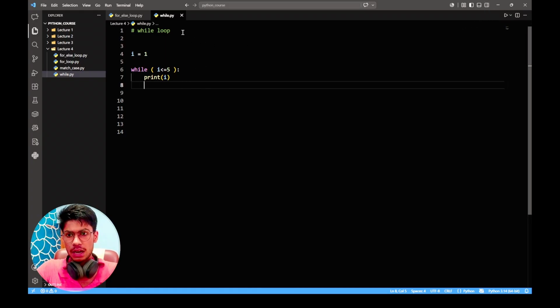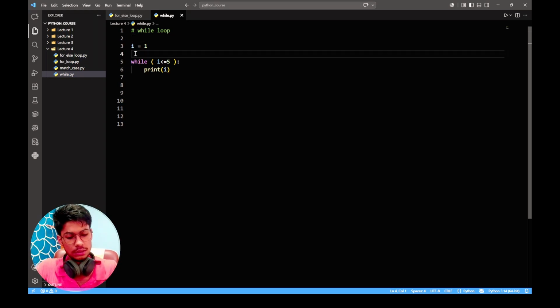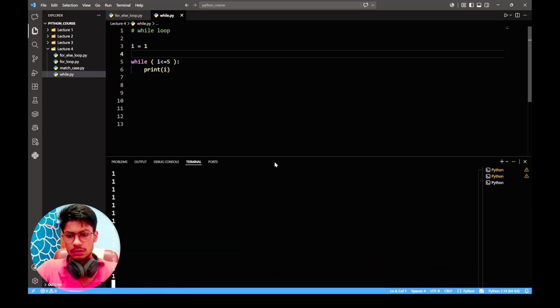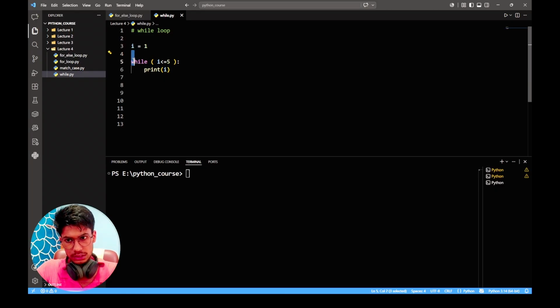Now you might be wondering that we will get 1 to 5 printed on our terminal, but actually no, we will not get the numbers 1 to 5 printed. Instead, we are going to land in an infinite loop. You can see over here that 1 is being continuously printed on my terminal, and I would like to warn you about these kinds of loops.